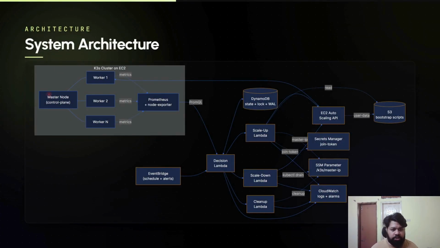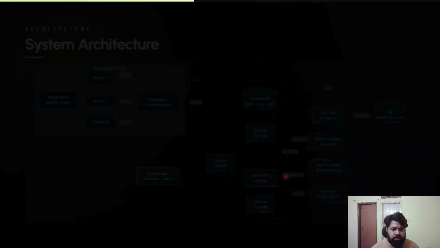Here's the system architecture we have proposed. So this is our cluster. We have the database, and our Lambda chaining, where we have separate Lambdas, each doing its own job only. We have our EventBridge, which will be triggering and invoking our Lambdas as per necessity. Here we have our S3 for the bootstrap script. We are using Secrets Manager for the join token, SSM Parameter Store for the master IP, and CloudWatch Logs for the database.